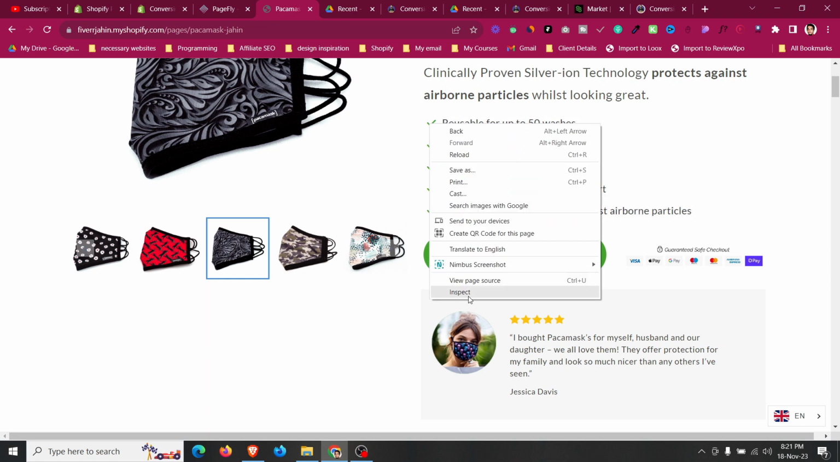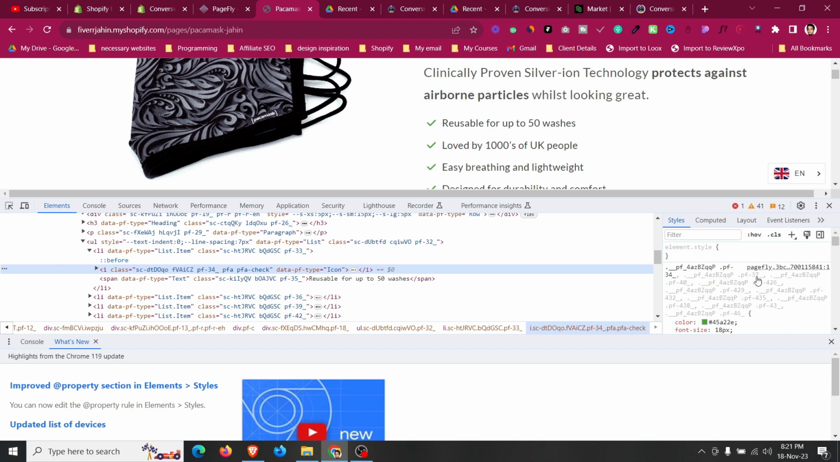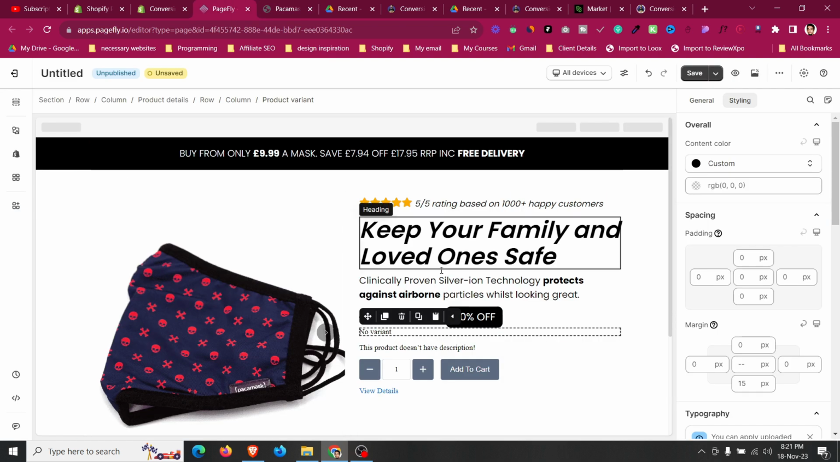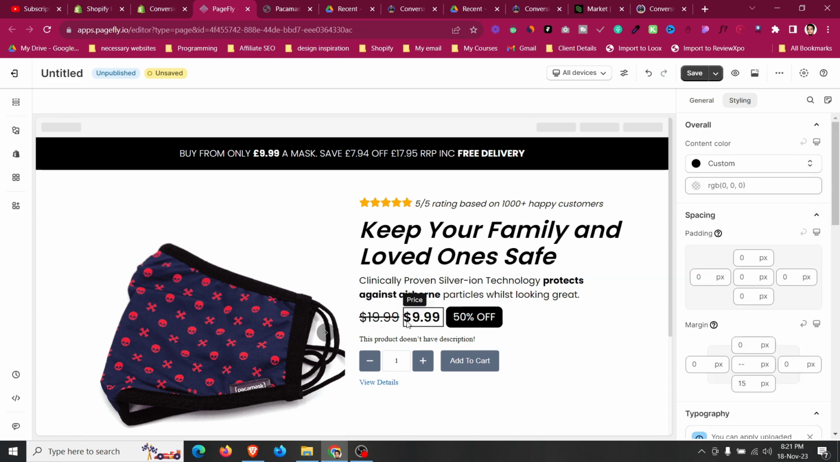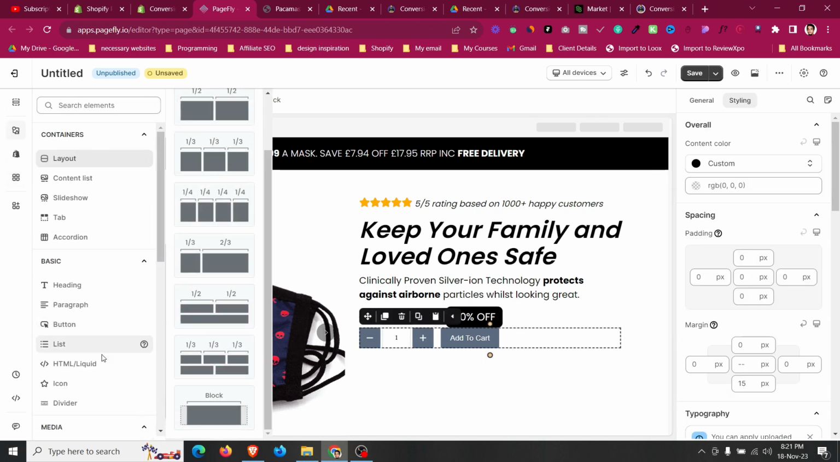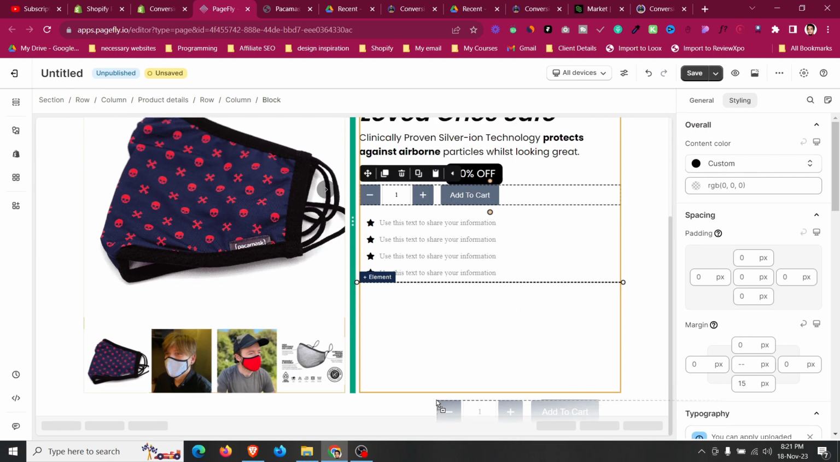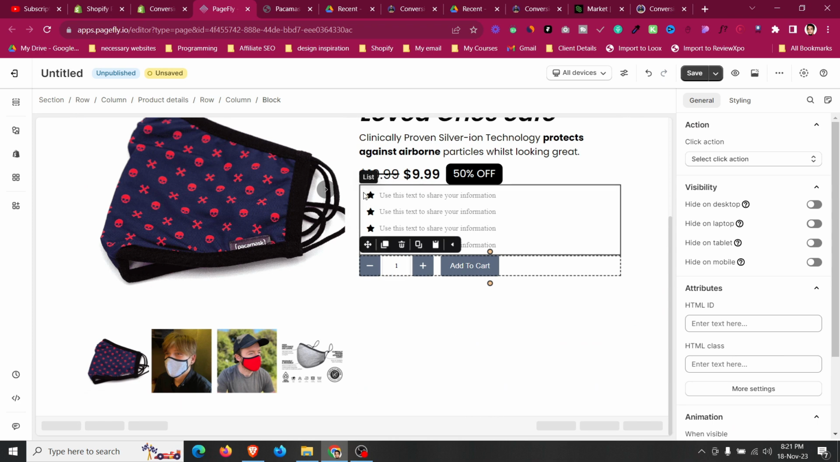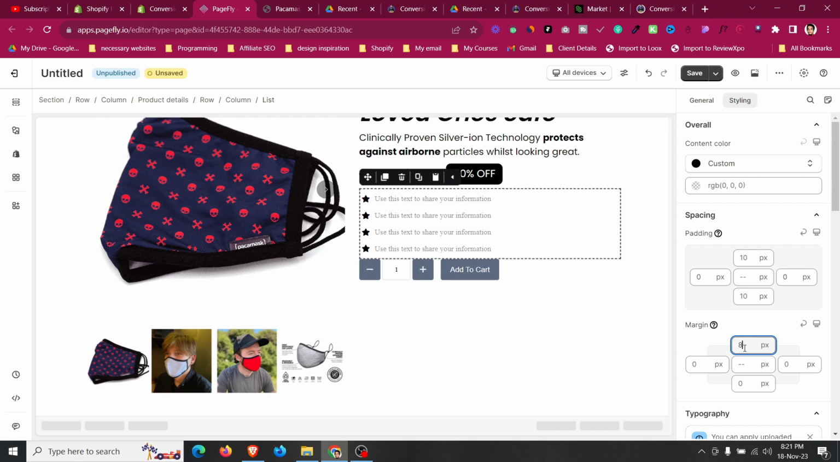For check marks, we have icons with the benefits driven bullet list. Like you can see, reusable for up to 50 wash. So copy the code, then go back here. At the very end, if your product has color and everything, then this will come into place. But currently I don't have anything, so this will be deleted. View details will be deleted as well. Then click on add element, go to list and drag this one and block under this one. Now click on the list, then make it 0, and 10 in the bottom.